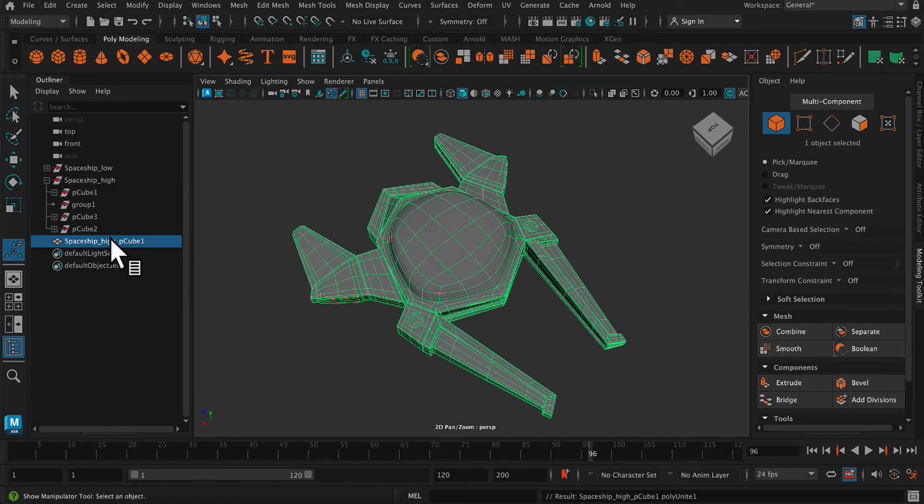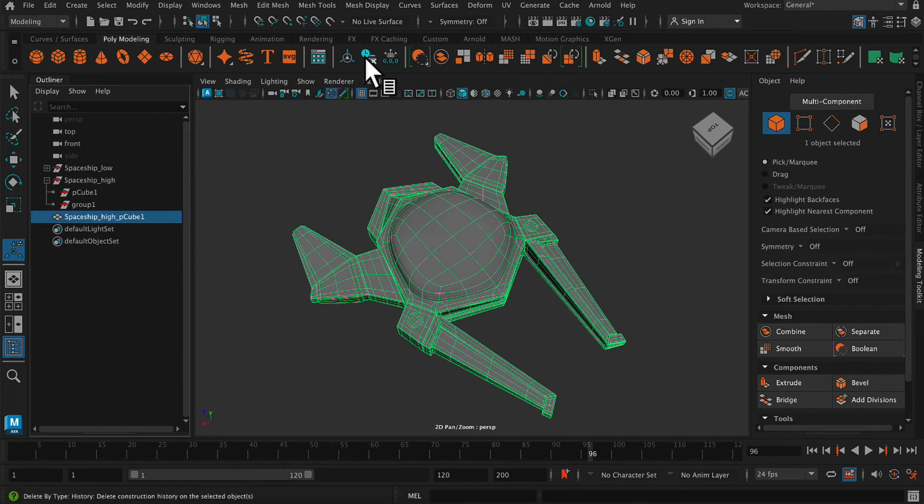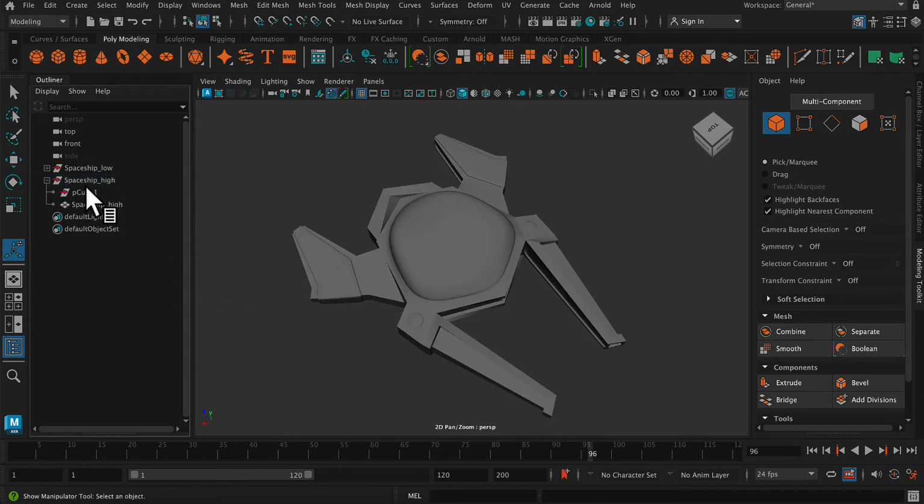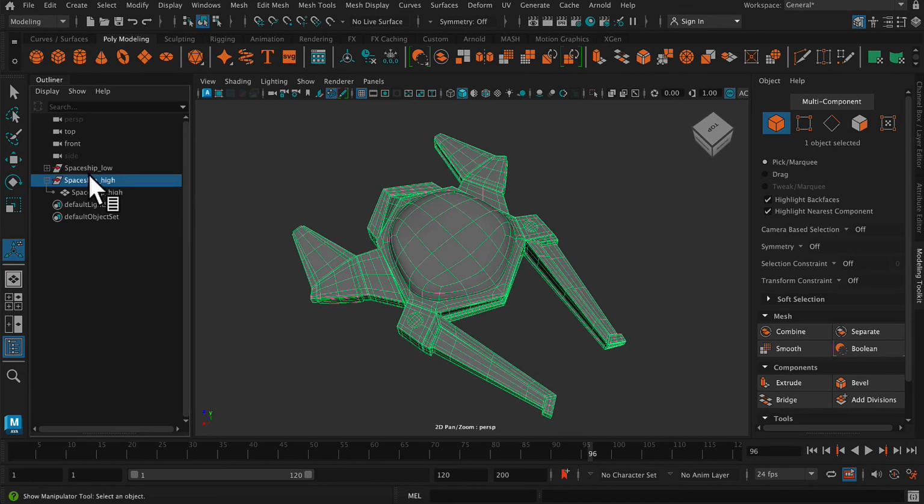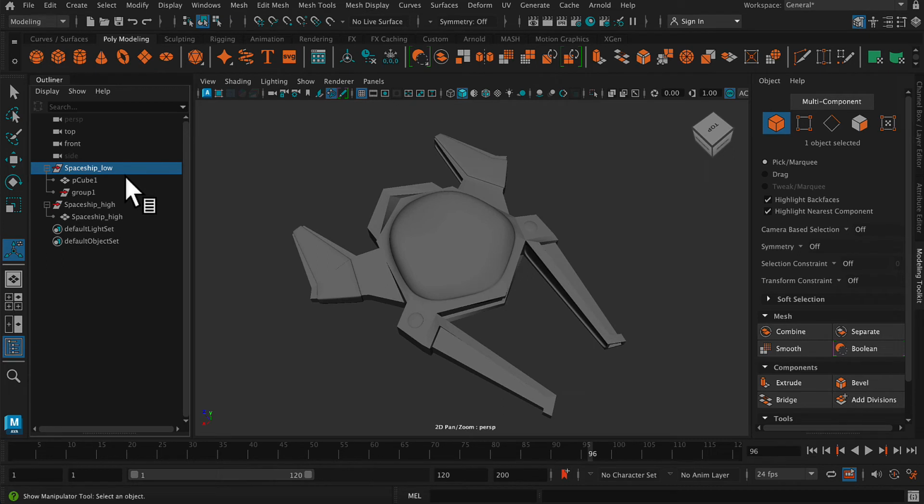So let's try this one more time. All right. To move it back into the group, first I'm going to delete history and freeze transformations, and then middle mouse button, click and drag it back into that group. Now the other two little groups that are still here, okay, I've got to rename this underscore high. The other two groups that are still here are just empty groups that I can just click on and delete.